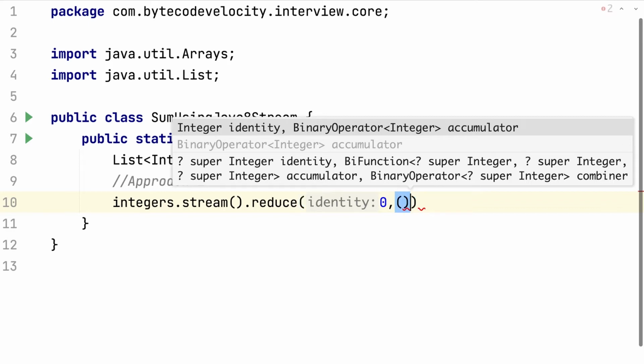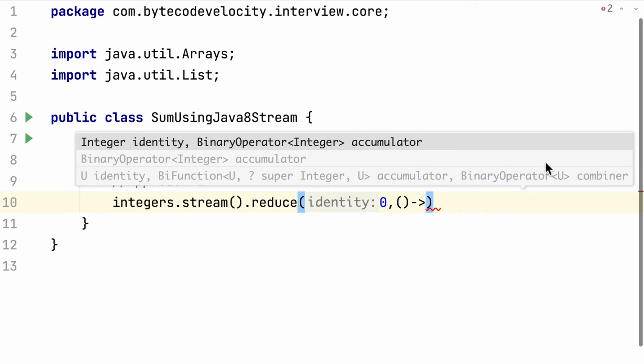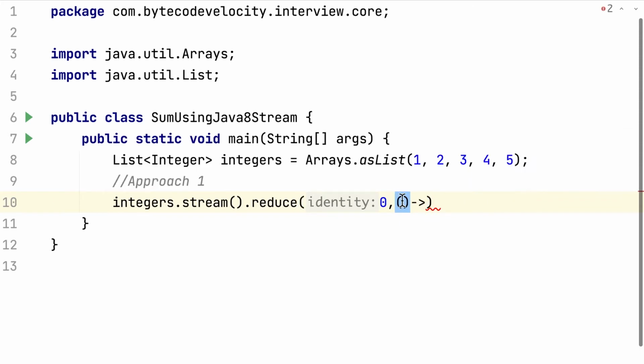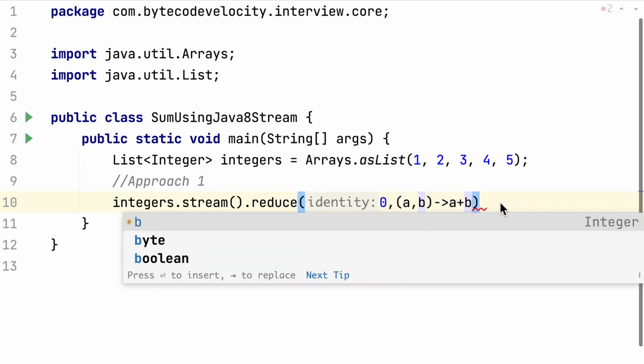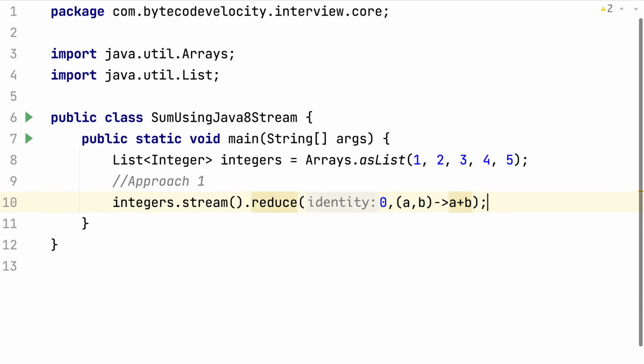First provide the syntax here, and here the implementation. First, this bracket is for inputs. So what are the inputs? A comma B, and what I'm trying to perform here is A plus B. Whatever data is coming, I'm going to keep adding it. So every time reduce works, it will take the value from the initial 0 and store it in A, and then it will take the other element, 1, and store it in B.